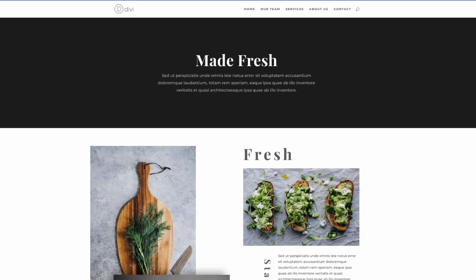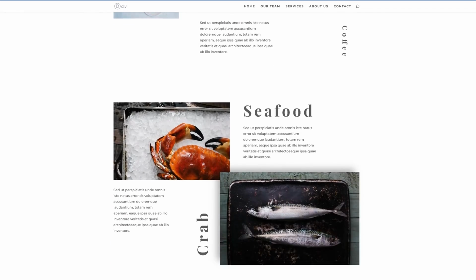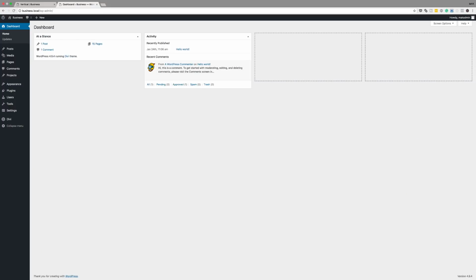Hello Divination and welcome. In today's video, I'm going to show you how to build and create an image layout with overlapping and vertical text. So without wasting a lot of time, let's dive in and let me show you how we managed to create this design. Okay, so before we get started, there are a few things that we're going to need in place.